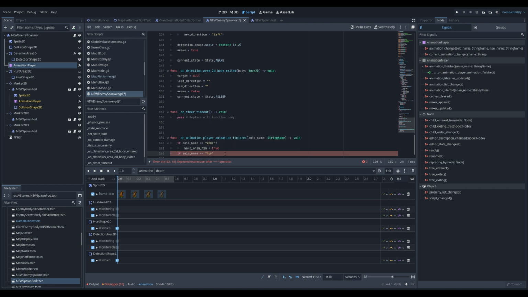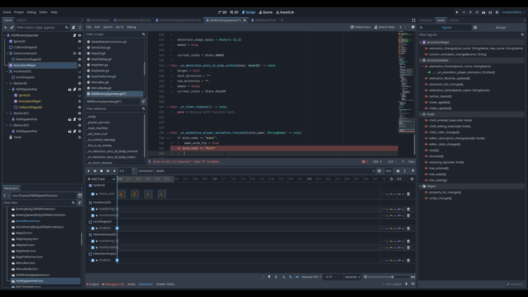is the hurt animation, then the hurt animation finished equals true. Oh boy. So if it's true, put the colon right there. Yeah, I don't think I need that one. All right, so I'm going to save that real quick, and let's see if this breaks anything.